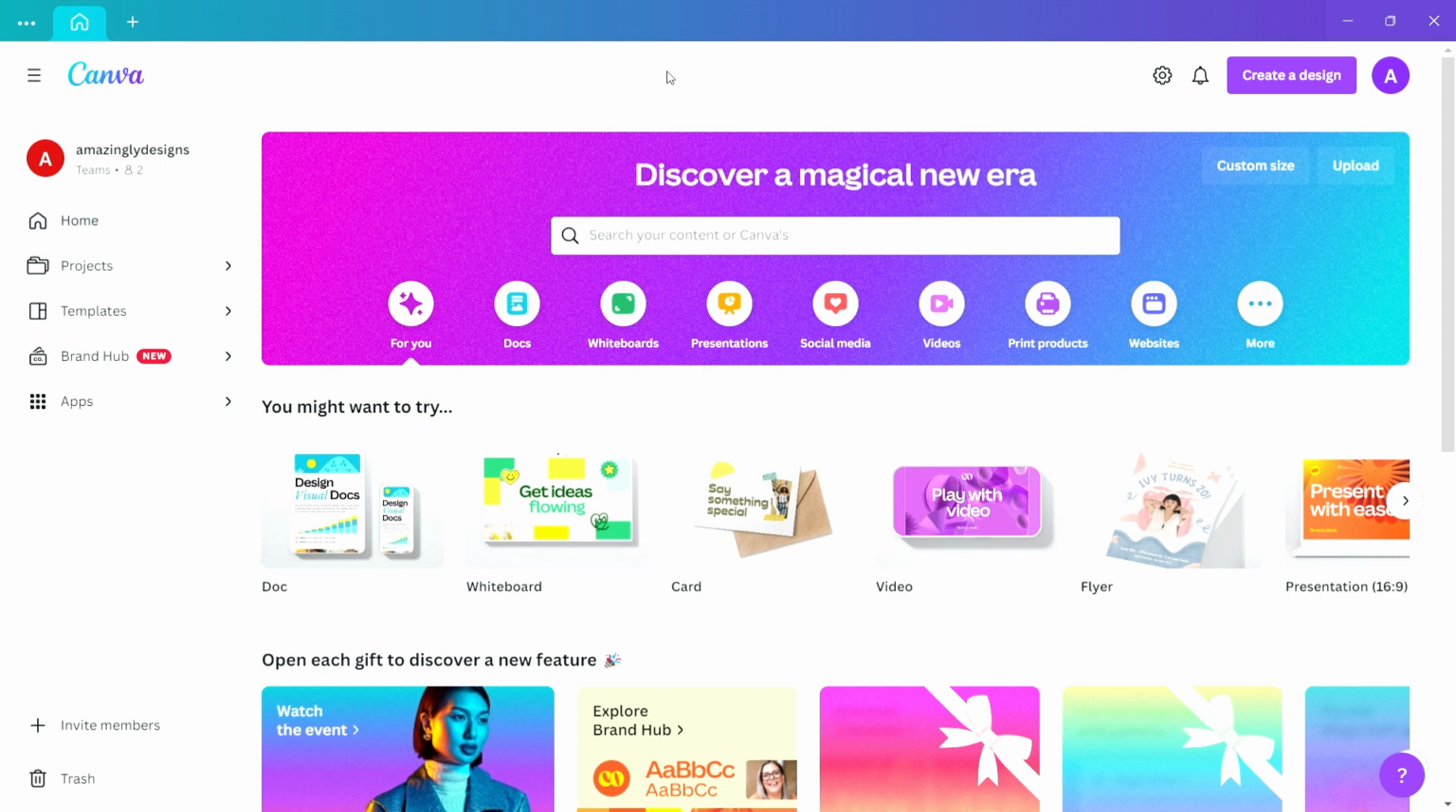Now, Canva has a free version and it also has Pro and it also has Teams. We currently have the Teams version, but you don't have to use Pro or Teams. You can do everything we're going to show you using the free version with Canva.